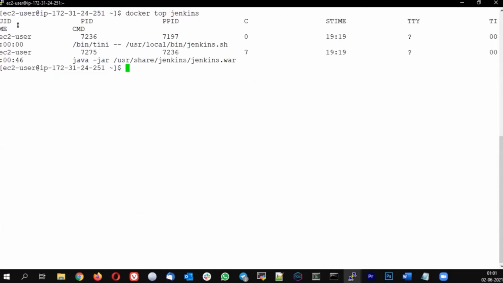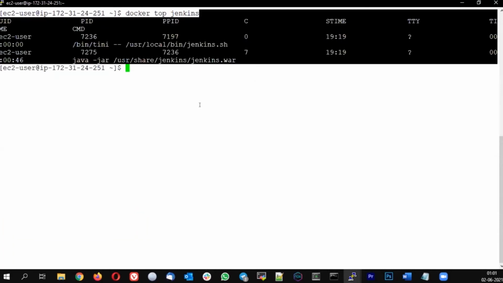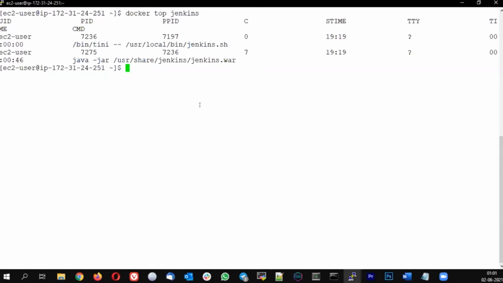So if you see, there are two processes running inside the container. One is jenkins.war. This is my Jenkins application. And another one is jenkins.sh, which is basically starting my jenkins.war. Which is similar to the Apache scenario. In Apache, we created a shell script which will start the Apache, right? In this way, they have a shell script which will start the Jenkins war file. So these are the two processes running inside the container.